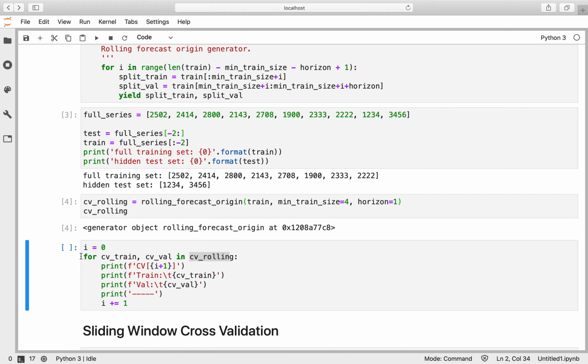So you use a generator in a loop. I'm going to loop through the training and validation sets within my rolling forecast origin generator, and I'm going to print out the split number. I'm going to print out the training data, and I'm going to print out the validation data so we can see what it looks like.